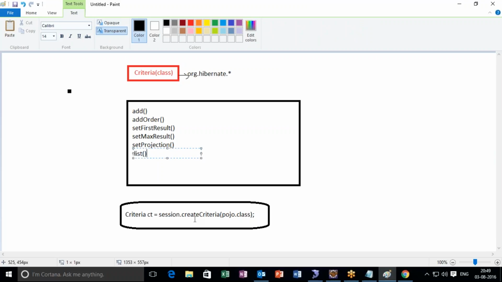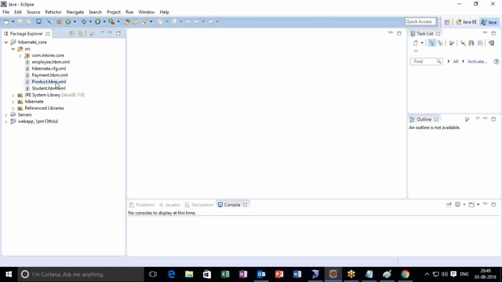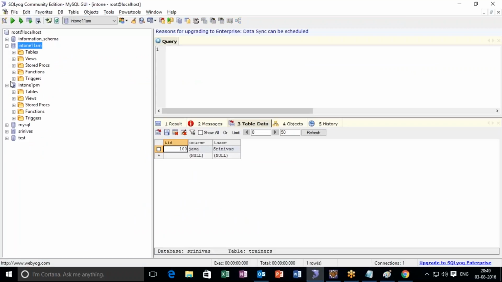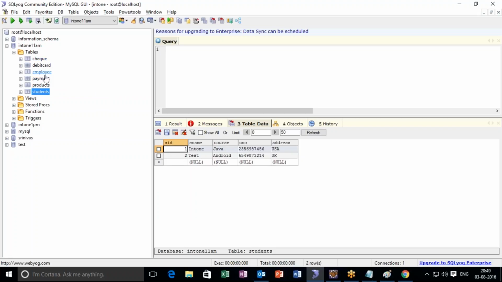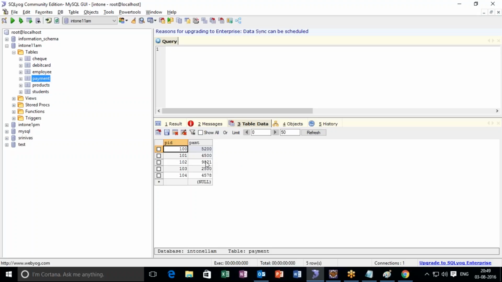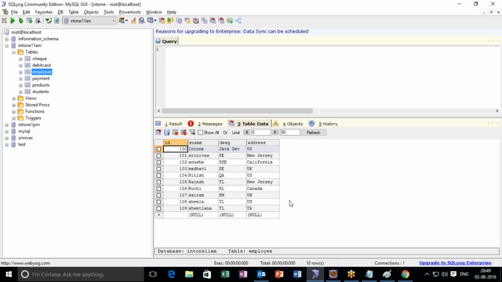How do you fetch all the records of the Pojo class in the form of a table? We have many tables. In the last session we had the tables employees, payments, products, and students. Now we'll try to fetch those tables. Employee is a table, so I want to fetch all these employees. How can I fetch? Very simple. Now let's go for a simple example using Criteria. Anyway, you are familiar with how to fetch by using HQL, the Hibernate Query Language.